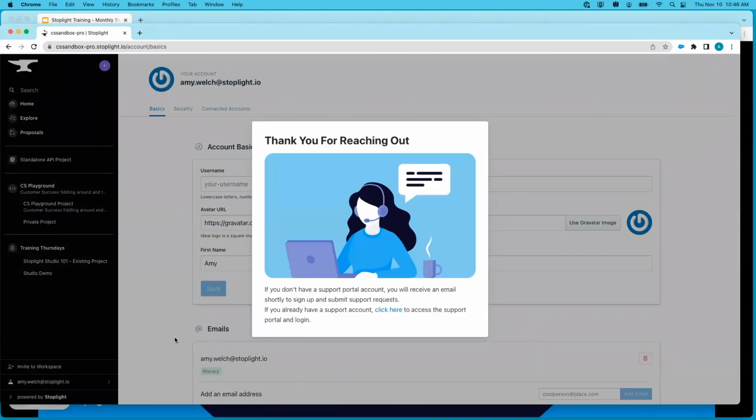So when you click on that, you'll get this pop-up box. Now, if this is the first time you have tried to contact support, you will get an email to set up that account. And then anytime going forward, once your account is set up, all you have to do is click here, and that will take you to the support portal where you can log in.